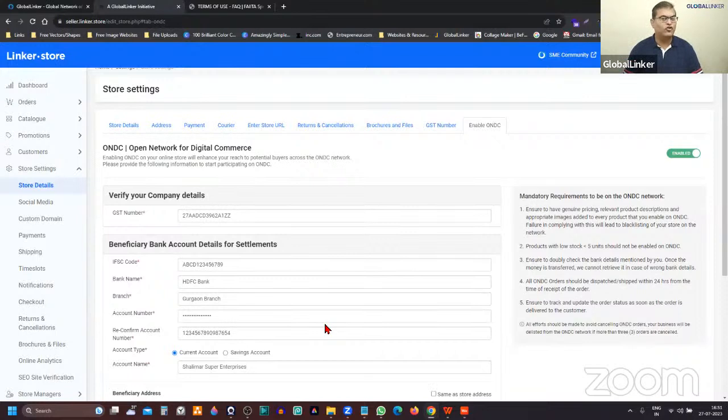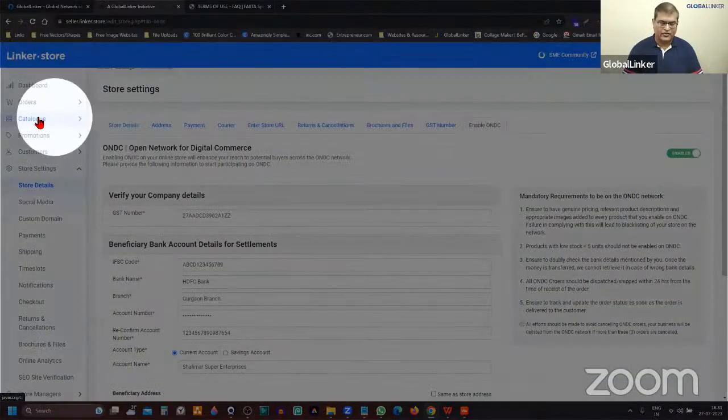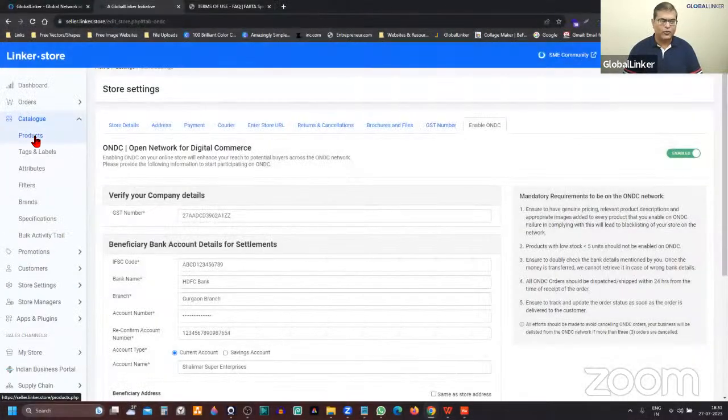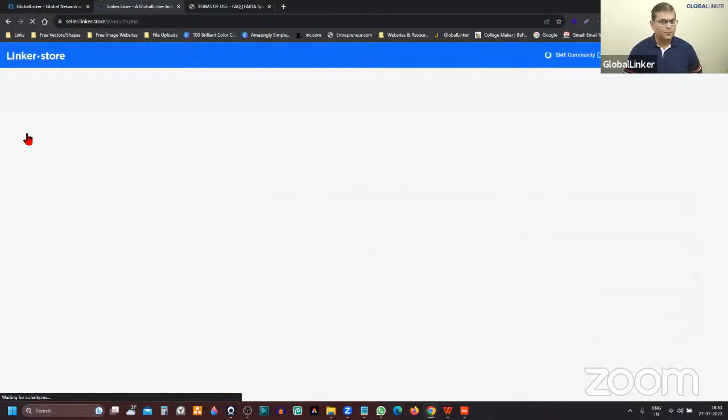Now, this does not mean that your products are now visible on ONDC. It means that you have just done the first step. Let's understand what is the second step that you have to do. For that, we have to navigate to the product section. In the left navigation, we'll click on catalog, and then we'll click on products, which will take us to the product section.